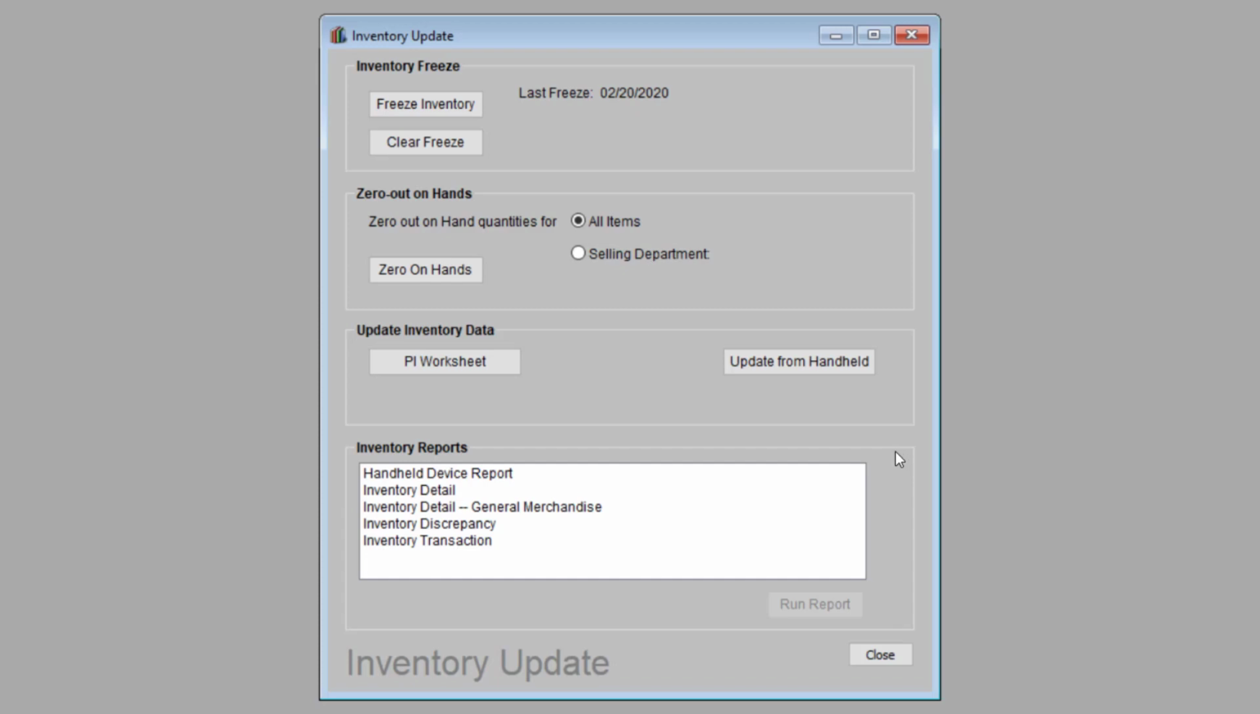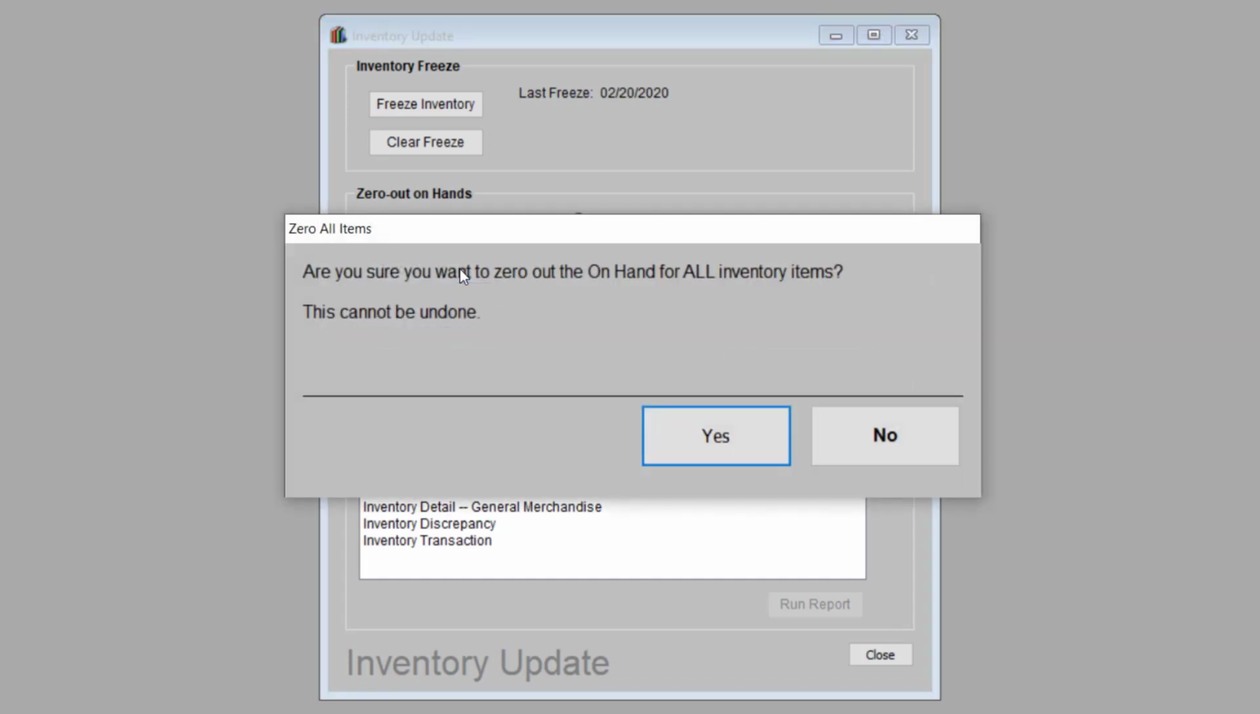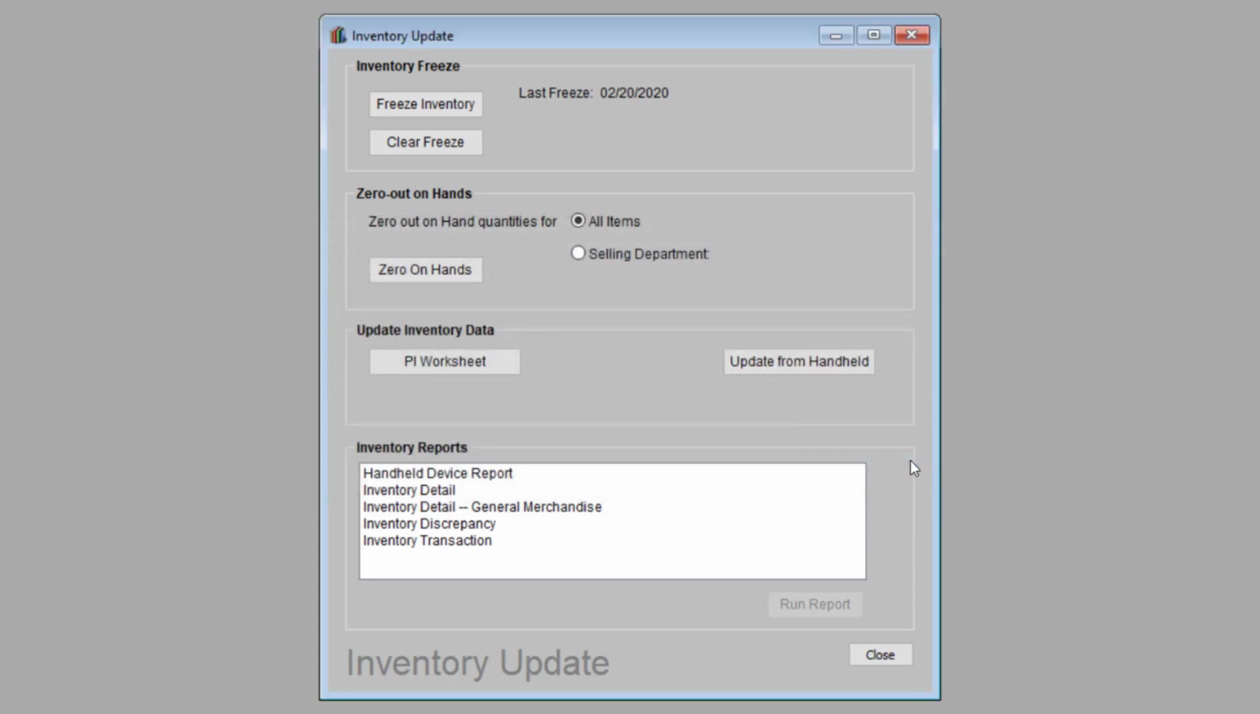After freezing the inventory, you should zero it out. Zeroing out your quantities on hand can't be undone, and this is one of the reasons it is essential to have a working backup of your database before the inventory starts.